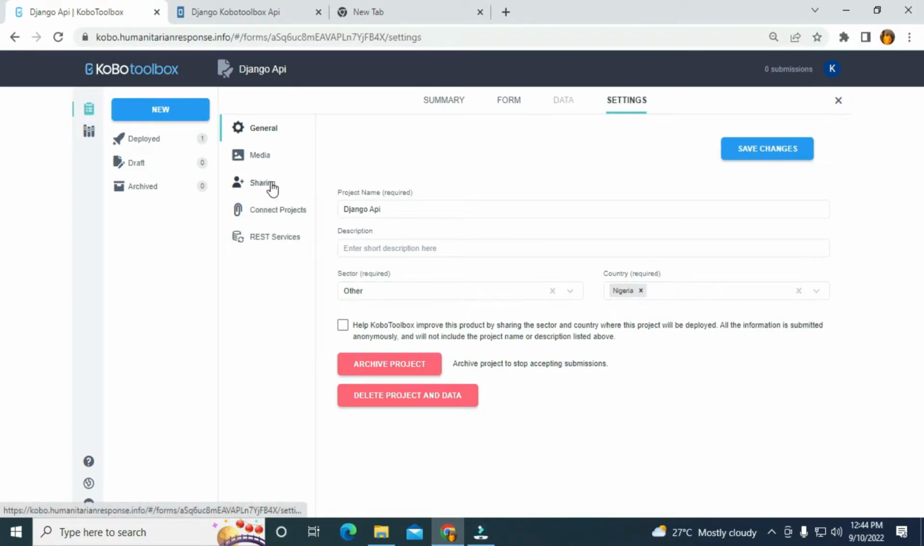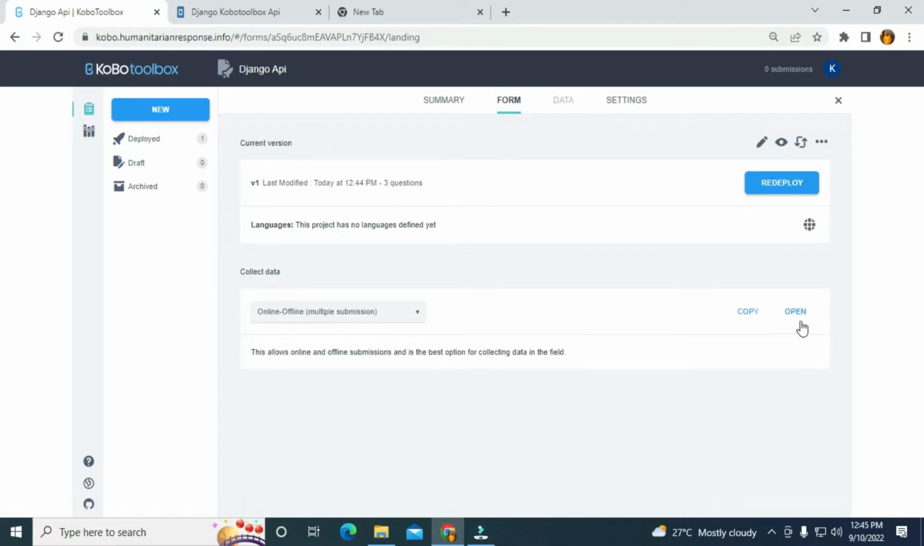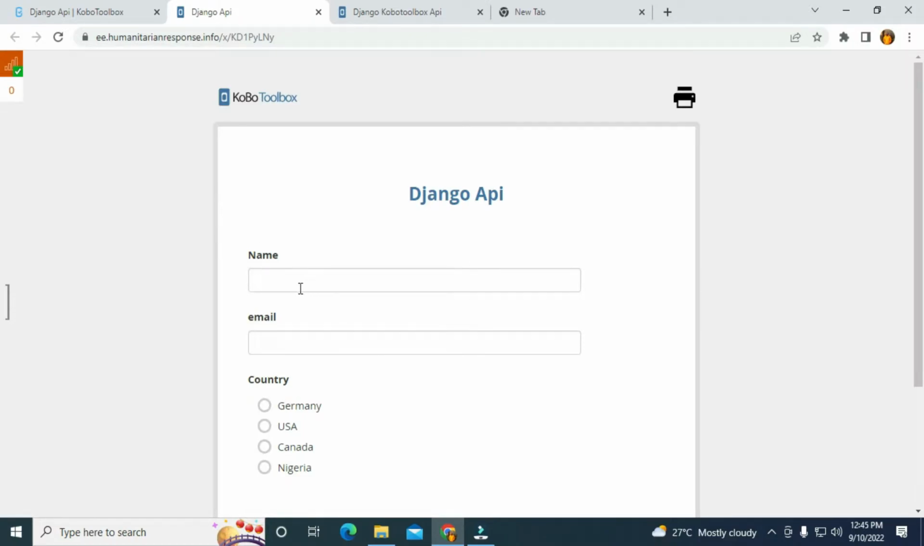So I'm going to click on sharing. So I'm going to click on anyone can view the form, so that anyone on the web can view the form and it can be used by any third-party applications. So I'm going to click on this also. Anyone can view the submissions made to the form. So the form is available for anyone to make use of. So I'm going to go back to the form, and I'm going to click on open to open the form in a new tab.